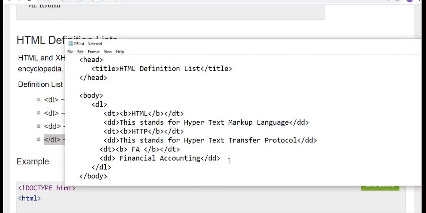If you want to define one more, what do we do? First we go with the definition term, DT. If you want it in bold, we write the B tag. I am going with RDBMS. So bold close, next definition term close. Then we have the data definition tag. In this we'll write what RDBMS is.